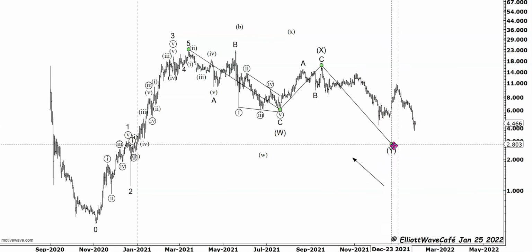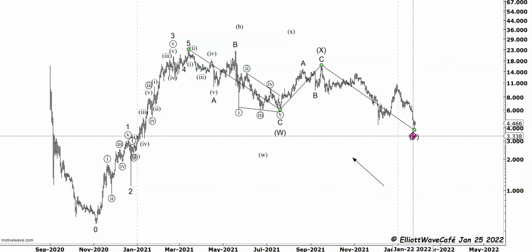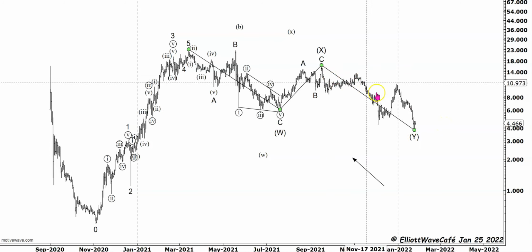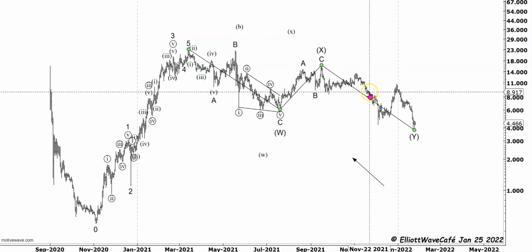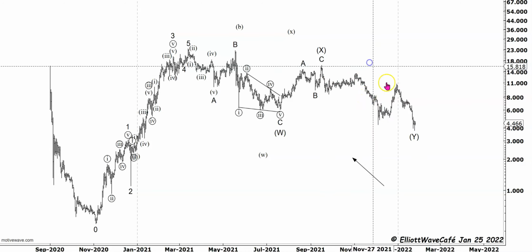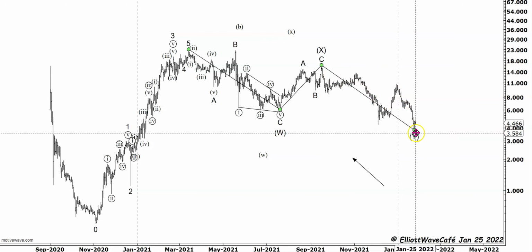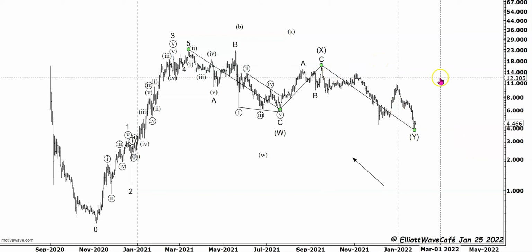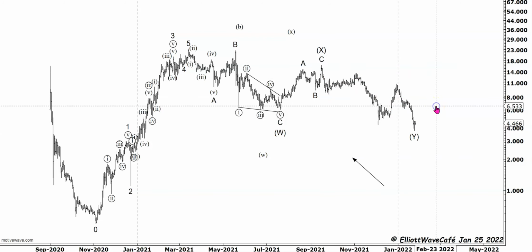Now, if you take this wave Y and put it here, you don't have 3 waves. Right? You have a 1, 2, 3, 4, and 5, and then you have huge overlap. So we know that wave Y has to be made of 3 waves, or in rare occasions of 5 waves when you have a triangle, but that's not a triangle. So what do we do then? Well, we have a problem. And the problem is that we might need another X wave.